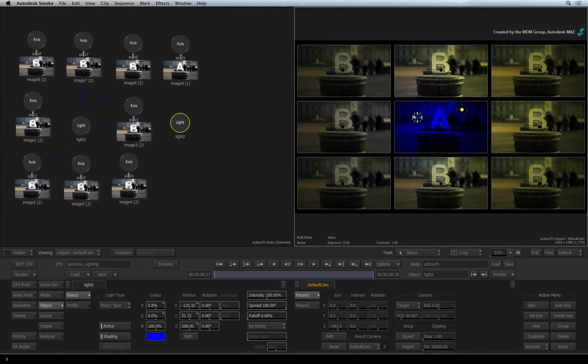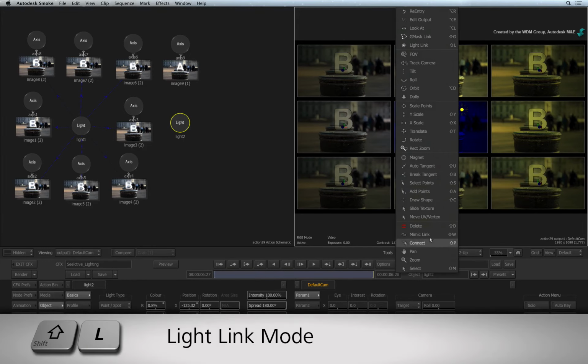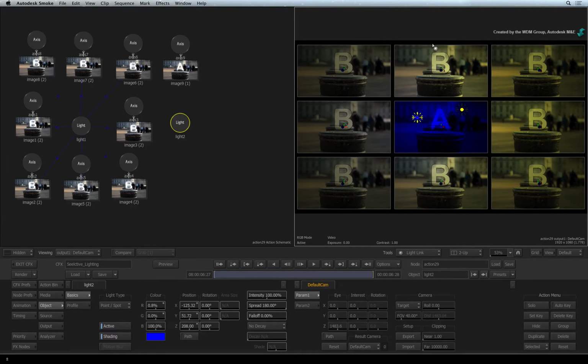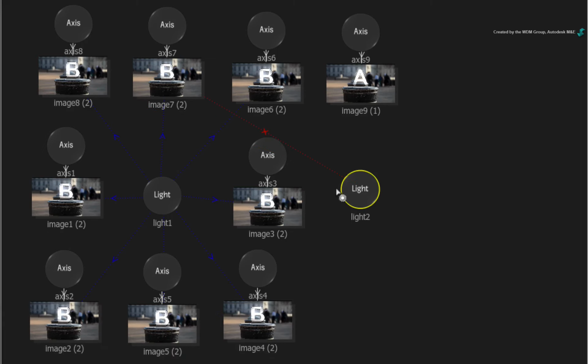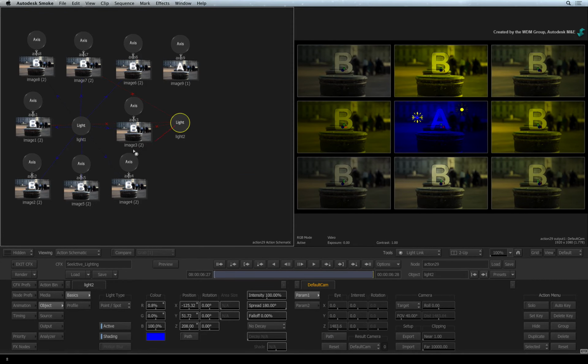If you didn't want this to happen, you could exclude certain surfaces or objects from being lit by the second light. Ensure the Tools menu is set to Light Link or press Shift-L. Now hold Option and drag a red connection from the second light to a surface already affected by the first light. The red connection indicates that the surface will be excluded from the second light. As before, you can exclude multiple surface objects from a particular light by creating multiple exclusion connections. However, the first light will continue to light the affected surfaces.